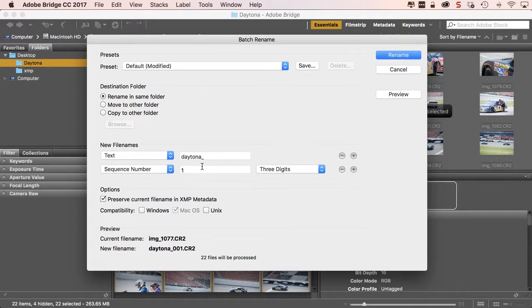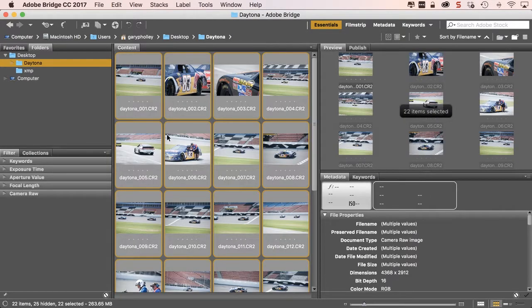So we've got our destination folder in the same place, our new file name, we verify it down here, and then all we have to do is click rename, and it'll rename all of those images based on your parameters set here. So I'm going to click rename. Voila, how easy was that? So 22 images. If you had 1,000 images, it might take a little longer, but basically you notice here 01, 02, 03, and so on.